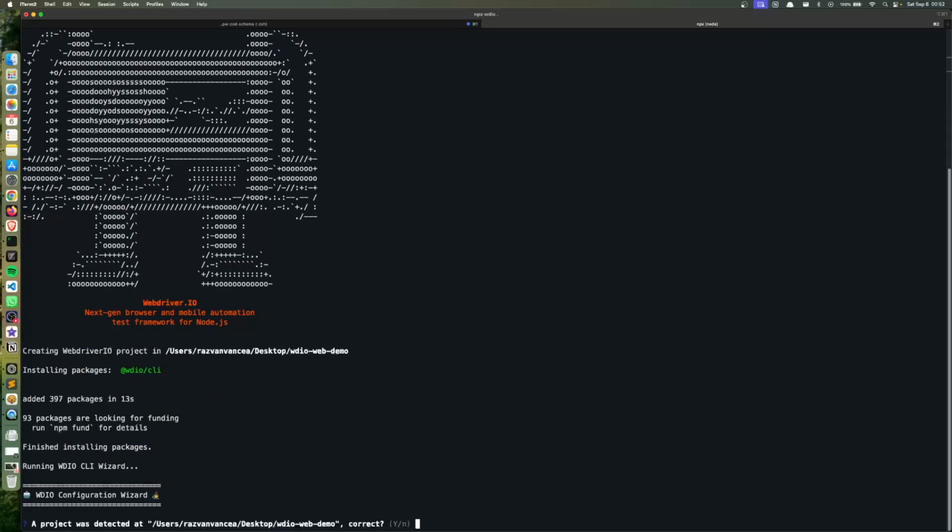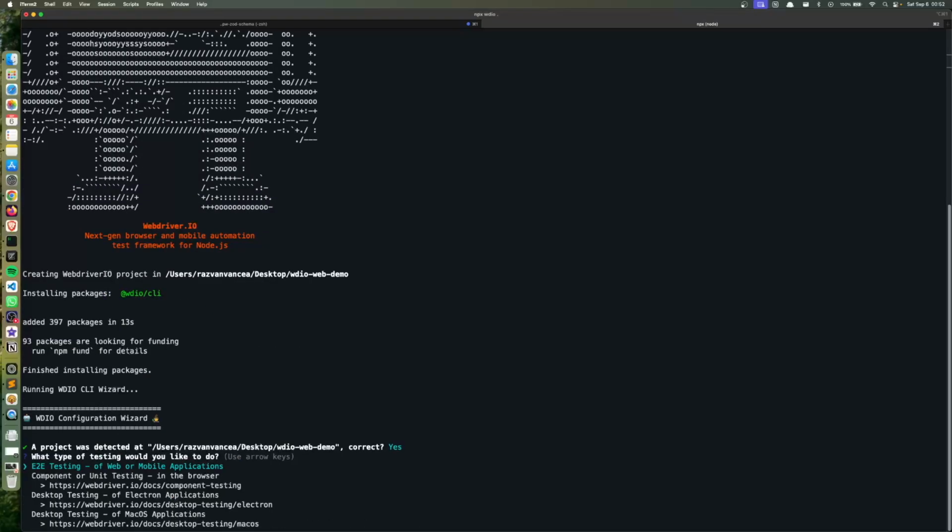It might take a while, and we got the first question. The project was detected at this path, which is my current folder. Press Y, enter. Next question is around the type of testing. As I said, we want a web automation project and I will go with E2E.